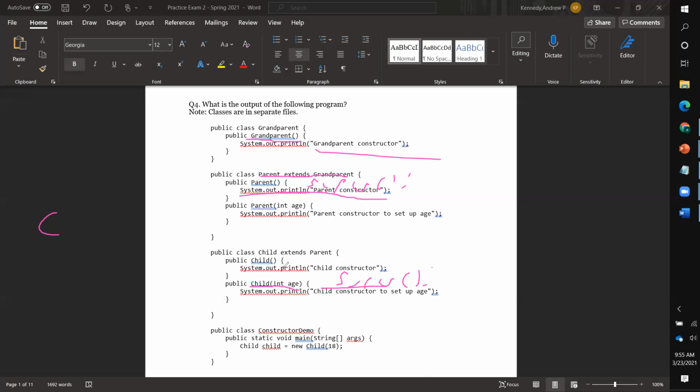So the first thing we print is this, and then we go back down, right? Because we finished the super call here, and then we just do this print statement. So it's going to print grandparent constructor, parent constructor. And once this parent constructor is done running through, we go back to where we made this method call, super, right? And it's going to do this print statement. So it's going to say grandparent constructor, parent constructor, and then child constructor to set up age. And I know that was like a lot, so that makes sense.